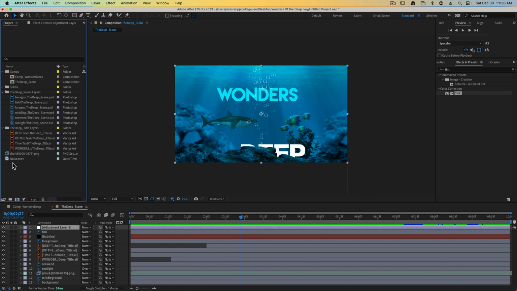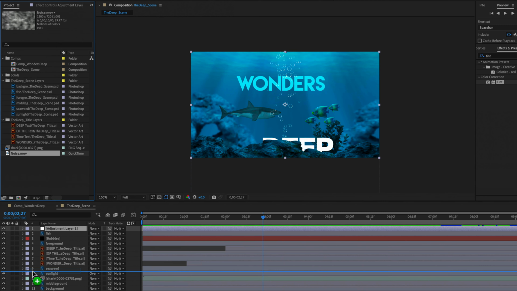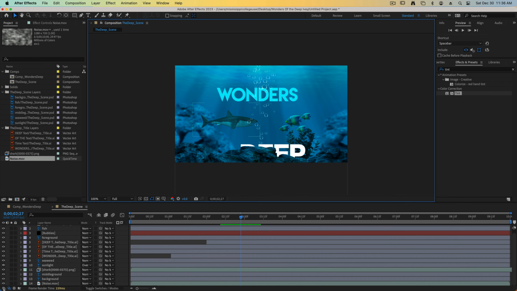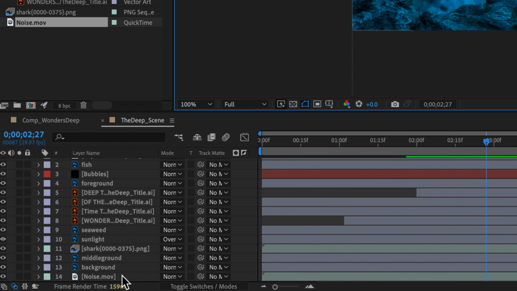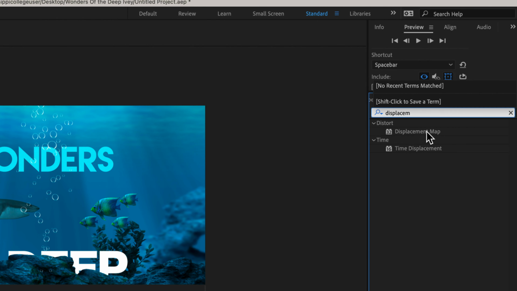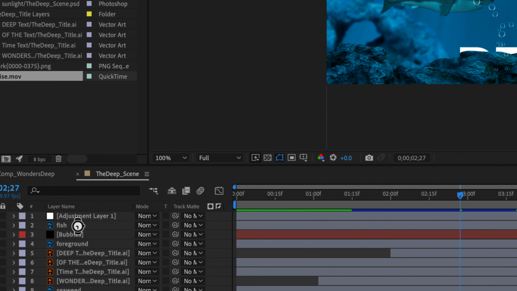Now, we really don't want to see this noise movie, we just want to apply it to our layers. So I'm going to click on it and drag it to the bottommost layer of our layers panel, just below the background. Excuse me, if I zoom in, you can see where it's placed down here at the very bottommost layer. With this done, let's go to our Effects and Presets panel and type in Displacement. And locate the displacement map. Let's click and drag this displacement map onto our adjustment layer, Layer 1.